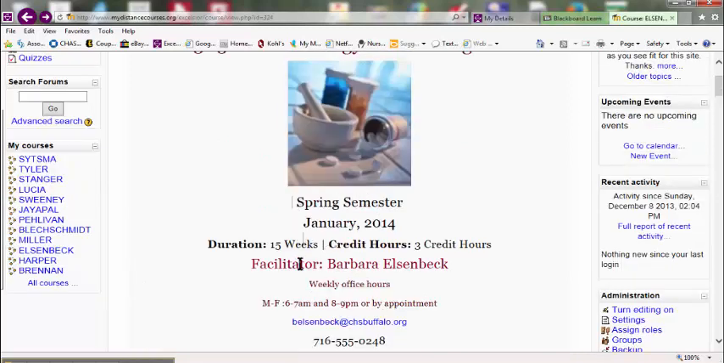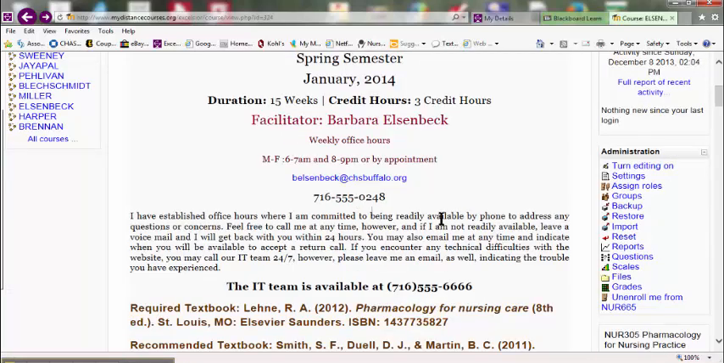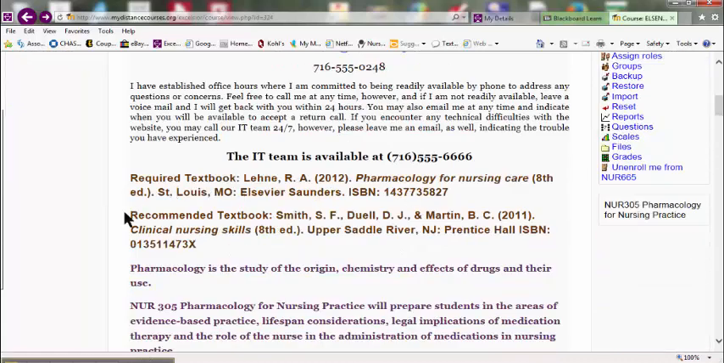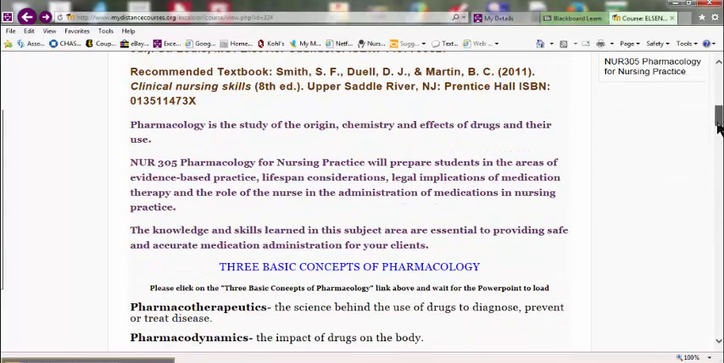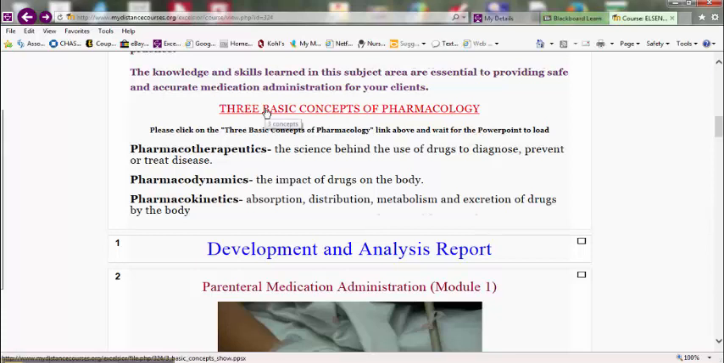Information about the semester and the number of weeks and credits, the instructor's name, weekly office hours, phone and email address, a little bit of information about when the instructor would be available, information about the required textbook and a recommended textbook, and then a little background about the topic of pharmacology. There's a little pop-out that you could click on here to go to this PowerPoint.